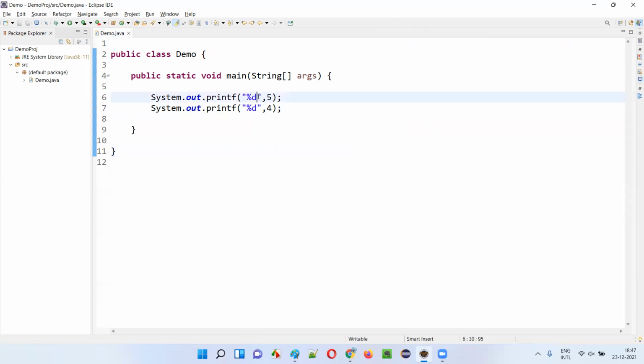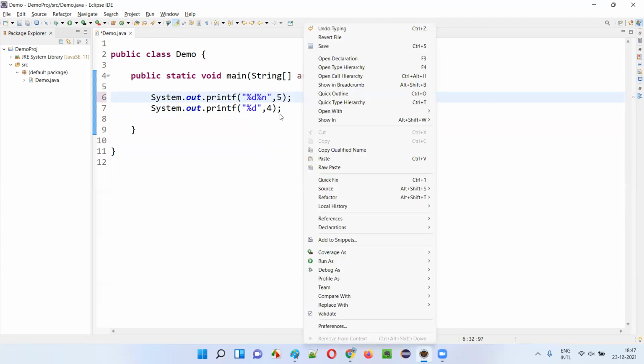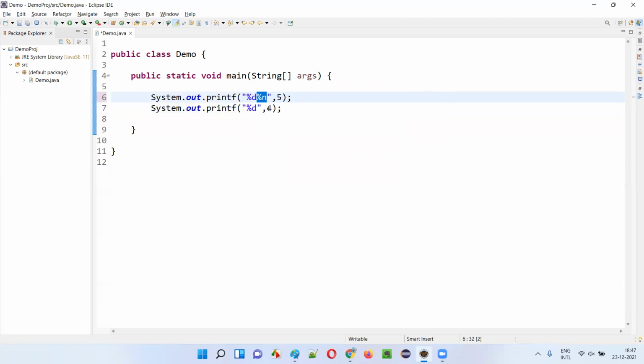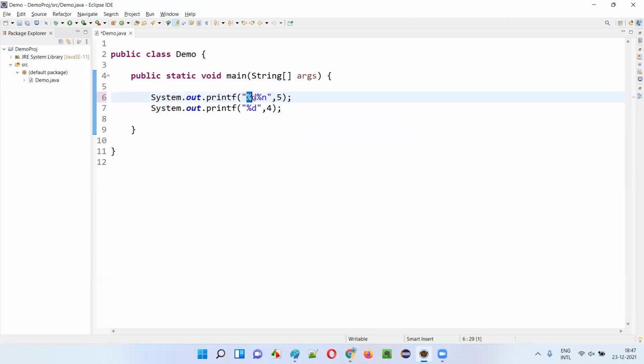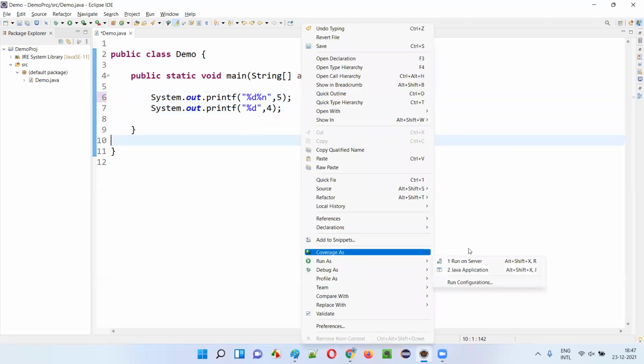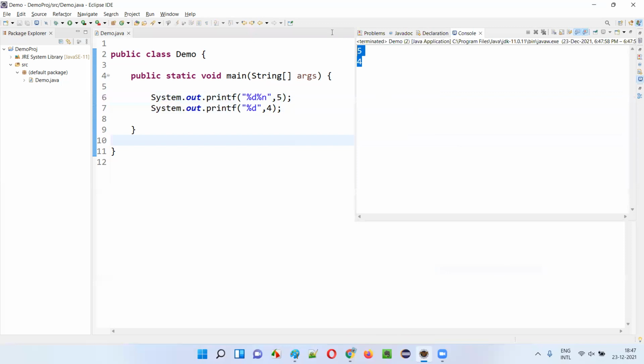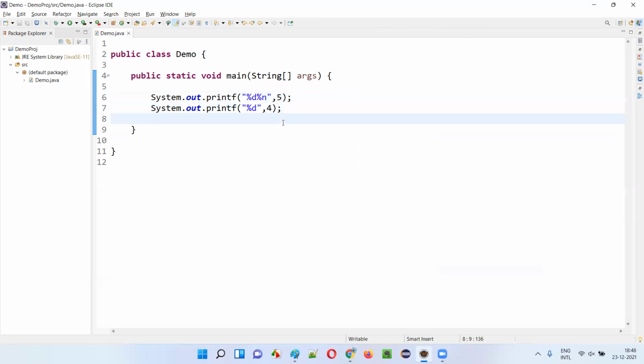So what I have to do here is I'll say %d%n. Run this code. This %n will move to the new line. It will act like a new line. After printing 5 in place of the first %d, you will go to the new line, and there in the new line 4 will be printed. You see 5 and 4. After 5, this %n has taken you to the new line, and then 4 got printed in the output.